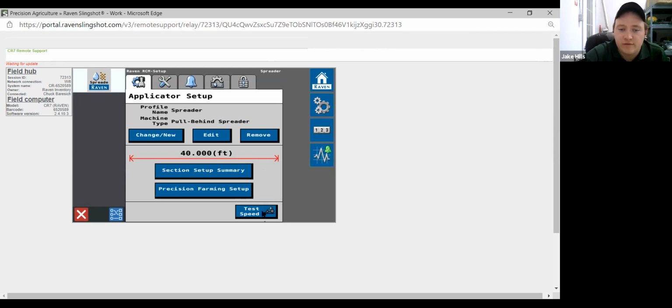We can put in a self-test speed down at the bottom for diagnostics, or if we had to limp home or something. We have to get the tank empty for some reason. We can set in a self-test speed. It's going to tell the computer, I am driving 10 mile an hour. Apply like I'm driving 10 mile an hour. That's where you set that in.